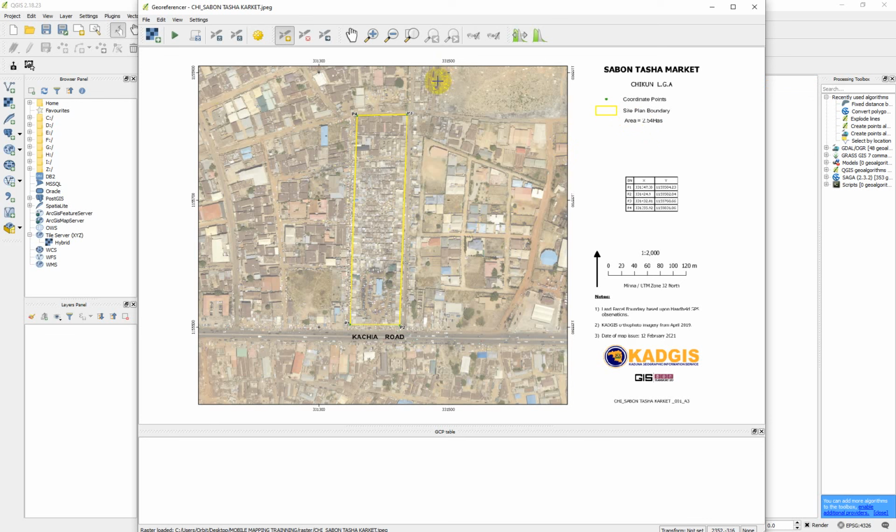We have the coordinates, and from the map it shows that we are using Minna datum. So we have to take that into consideration, and know the coordinate reference system or the coordinates that we are using. Right, so with that we continue. So now this is our map that we want to georeference.